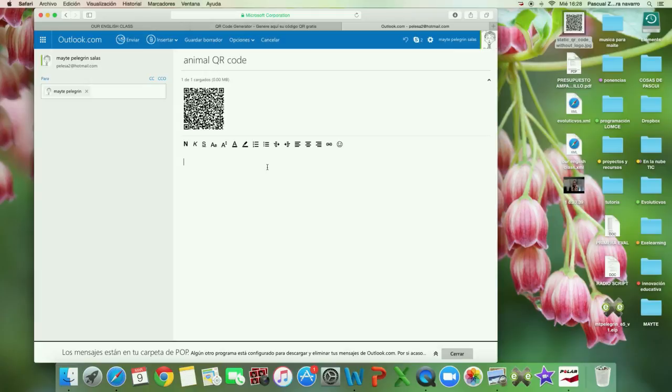and here in the part of the mail, you have to introduce yourself. First of all, you have to say hello. That is very important. Hello, I am Maite. My class is 5th B. This is my challenge. I hope you like it. Bye. It's very important that you say hello and goodbye.